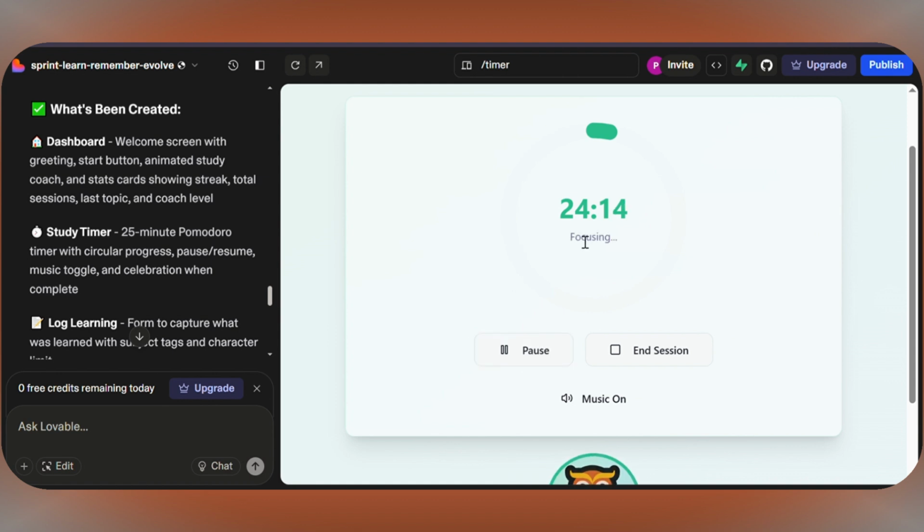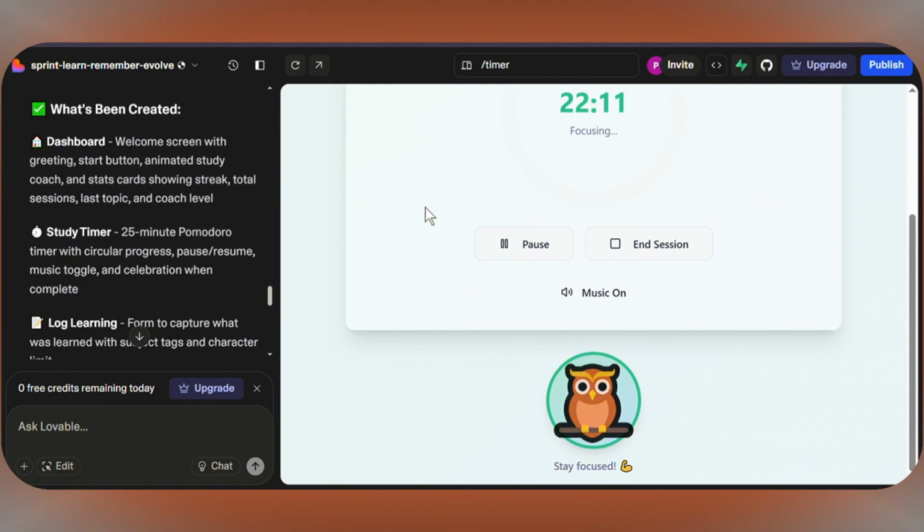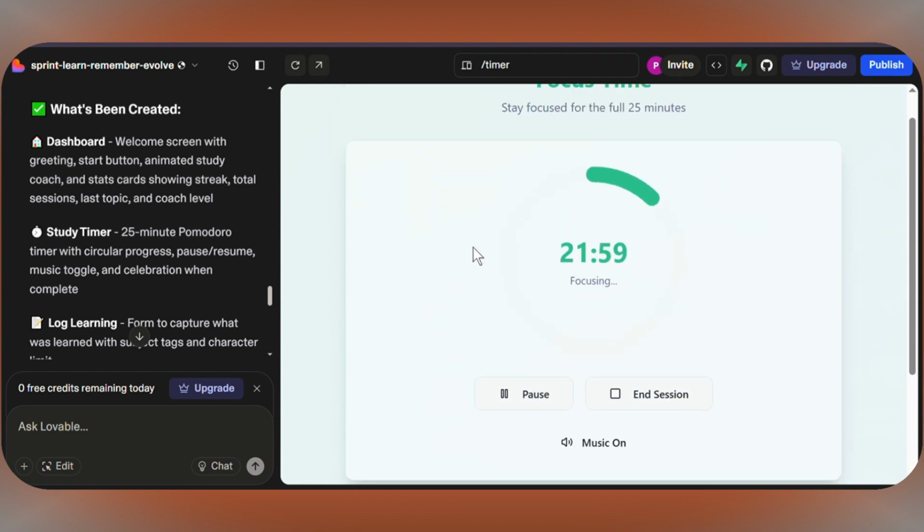Nice one, Lovable AI. Now, the sound toggle. There's also a music sound off and on icon here, but right now it doesn't do anything yet because we haven't added any music or sound effects yet. That's something we can fix or update later.